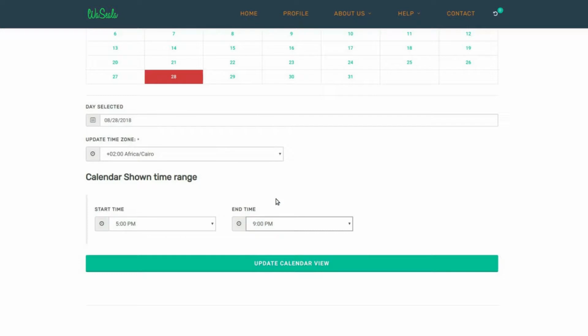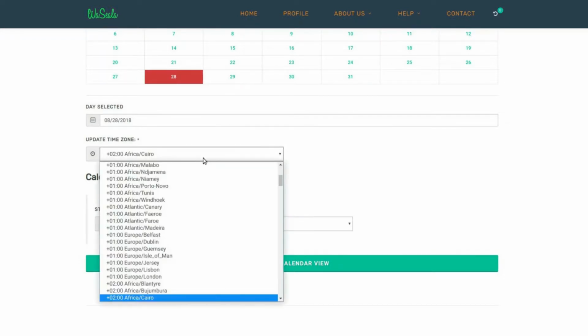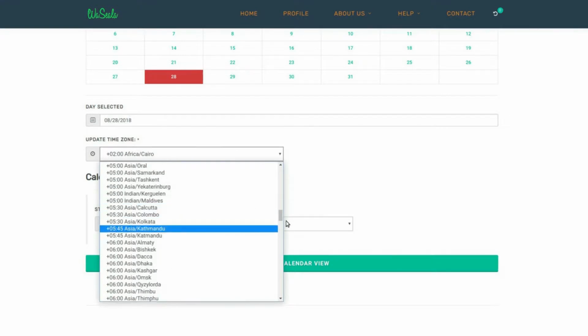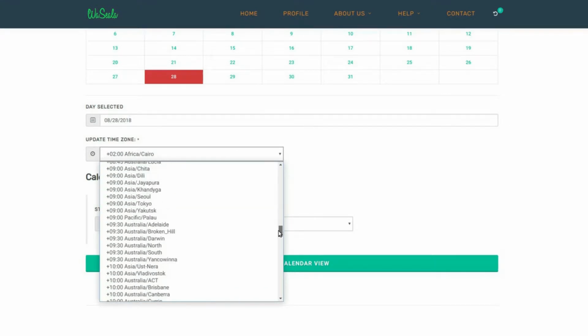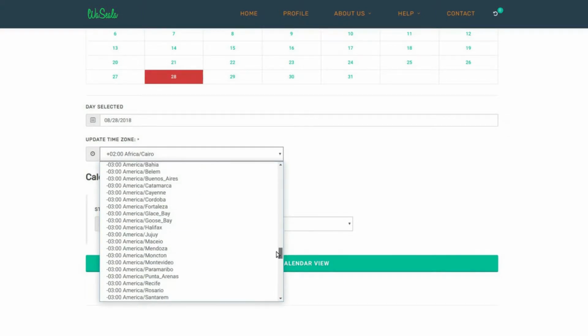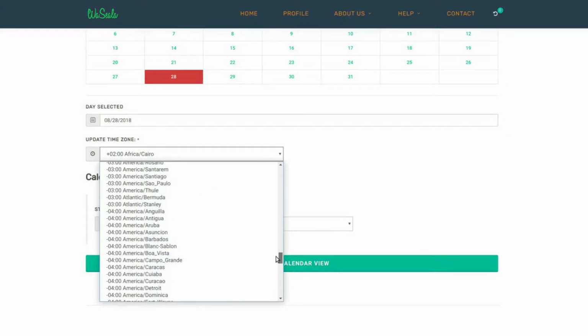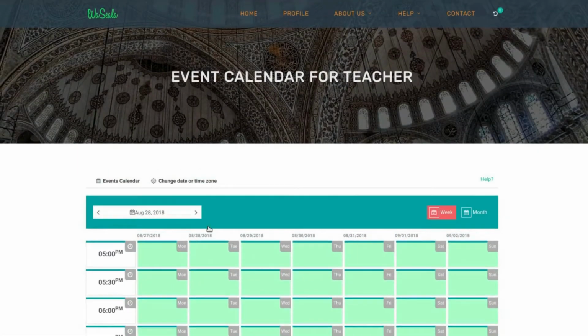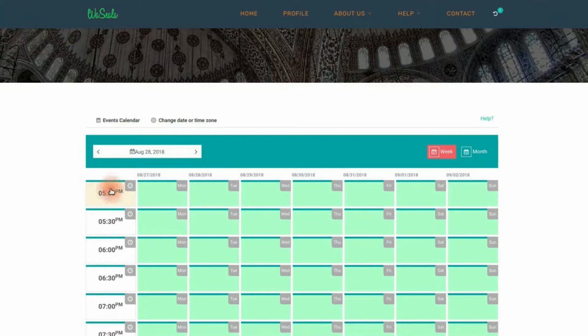Our teacher wants to teach from 5 p.m. to 9 p.m. according to the United States time zone. In order to do that, she changes the start time and end time accordingly, then changes the time zone to US New York, which is the same as Eastern time zone. Upon clicking Update Calendar View, she will be directed to the calendar with the new settings. The displayed start and end times match the new temporary modifications and the displayed time is in US New York time zone.